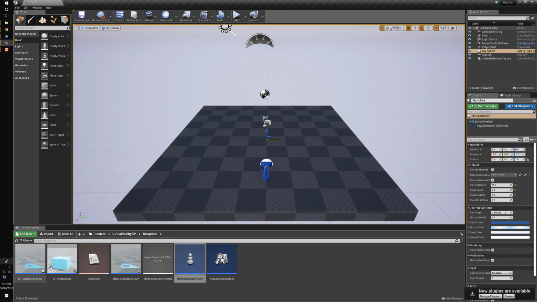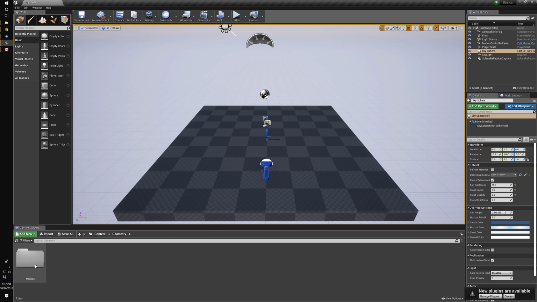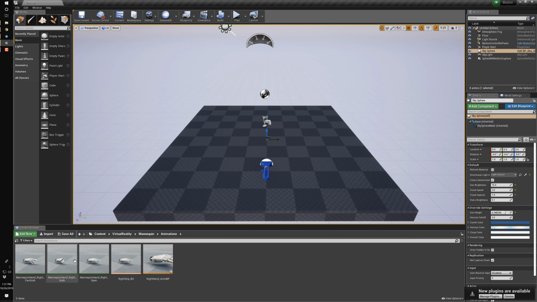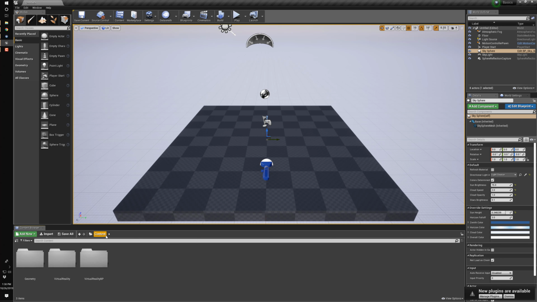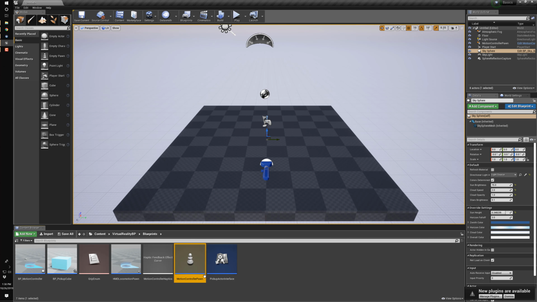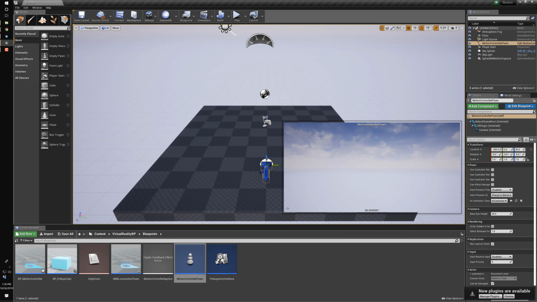Similarly, it will use some geometry here. Let's see, mannequins, animations. It uses these hands to depict where our hands are tracked in 3D space. So that, one more time, is virtual reality blueprints, and then the motion controller pawn. I drag and drop that into the scene, and I get this.